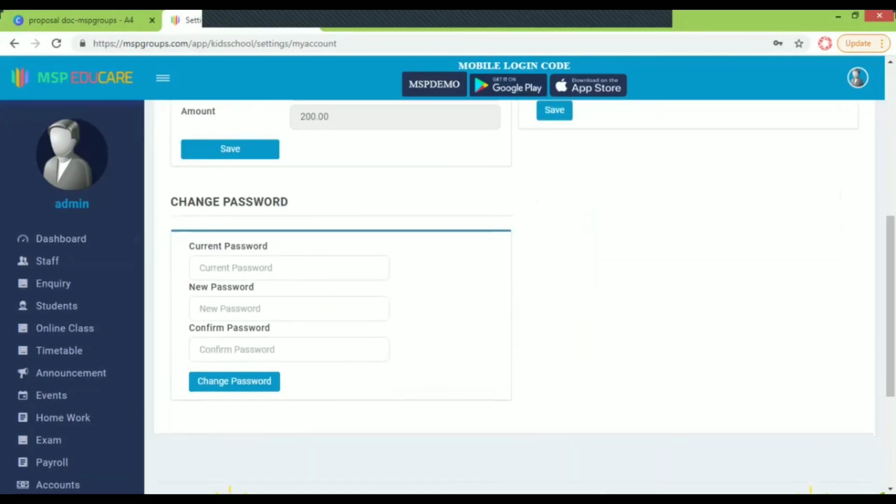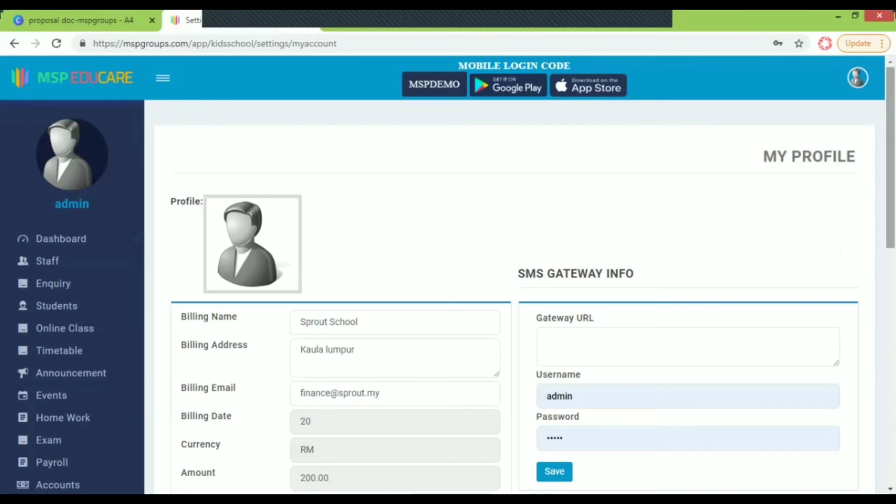If you want to change the password, yeah, you could do it by going and clicking on change password. So this is what we will be changing in the profile. And that's it about the settings part and the changing of the profile over here.